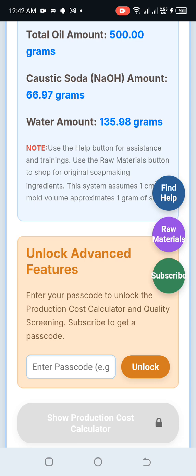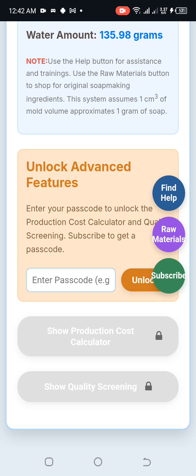So once you do this and follow the instructions, then do your mixing, you get a very nice, high quality bar soap, depending on the specifications that you chose. So this system is very wonderful. It's a wonderful system.